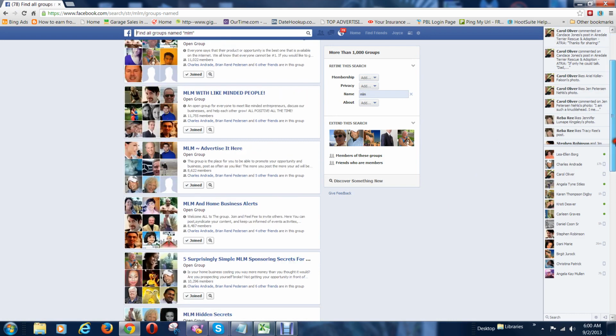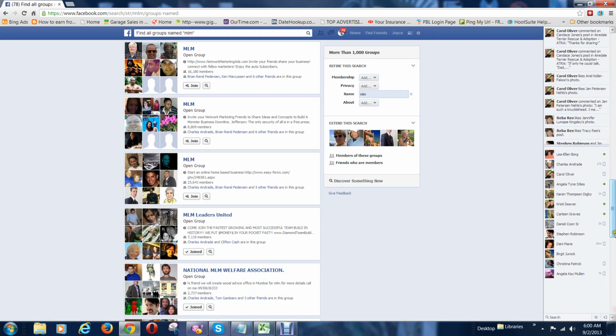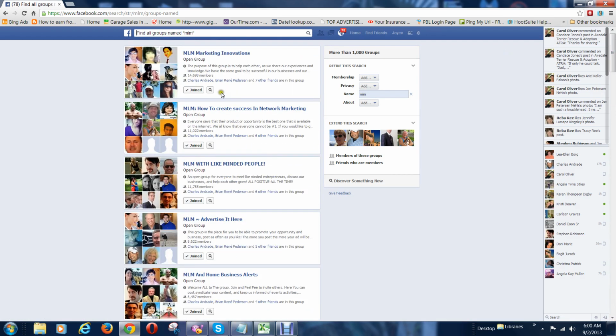It's going to take a while for your page to load. If you go down here, you're going to see it's loading. It'll be loading for quite a while, so you just let that load. We're not going to join the groups from this page. All that we're going to do is collect our groups to our Excel spreadsheet.